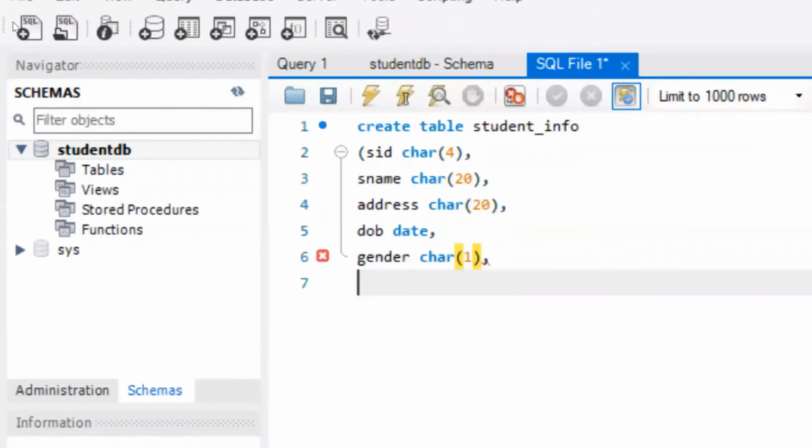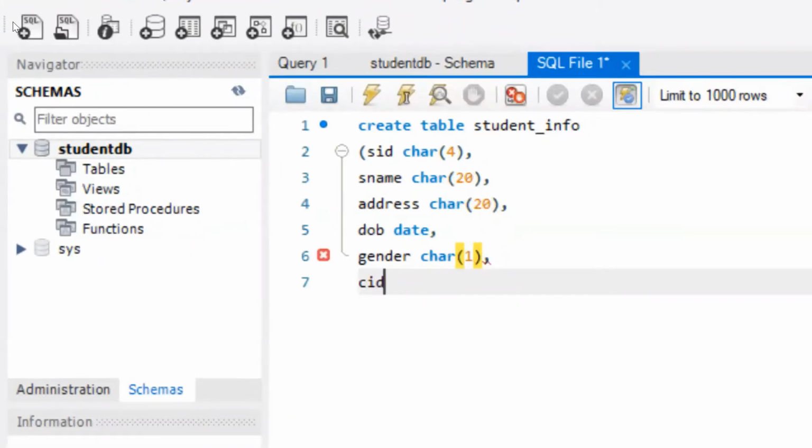Then CID. Now this CID is going to be a foreign key, but here we are not going to clarify anything regarding that. So we just create that column. I'll tell you, there are two ways of writing it. We are going to discuss it next when we create this particular thing. So මම char4 කියලා දෙනවා.